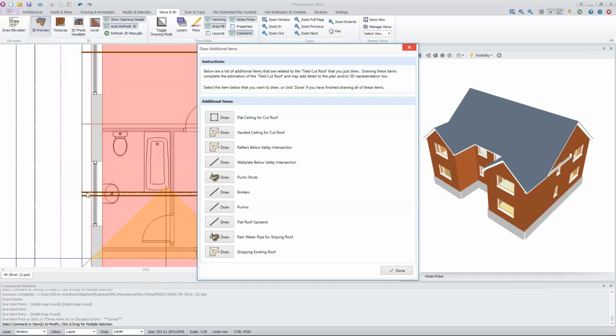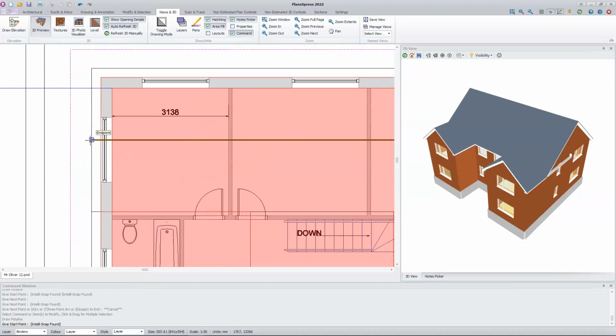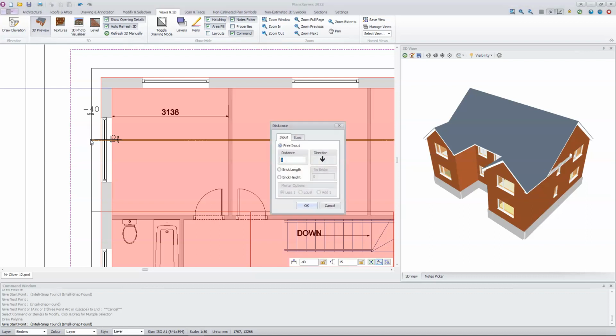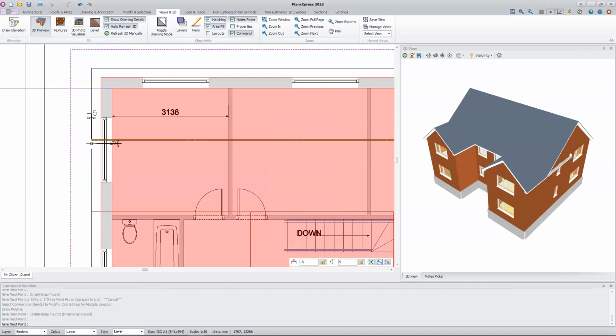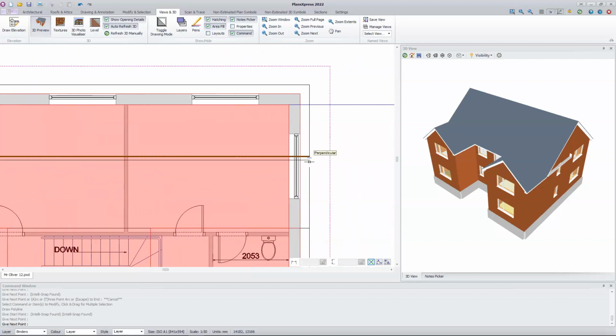Repeat for the binder on the other face of the roof. Click Binders. Hover your cursor over the start of the purlin. Press the R key. Now press the down arrow. Type in 100mm. Press the Enter key. Switch back to snap mode. And locate the perpendicular point on the opposite end of the roof. Click to place the binder and press the Escape key.